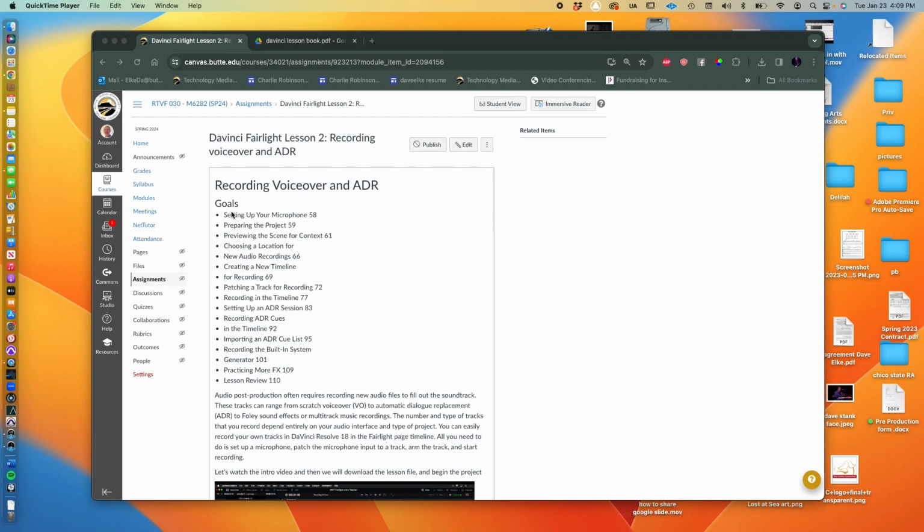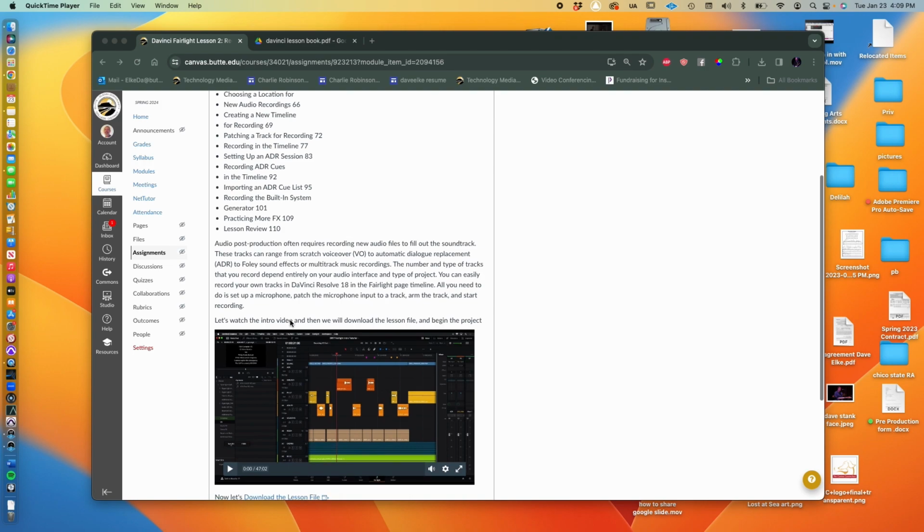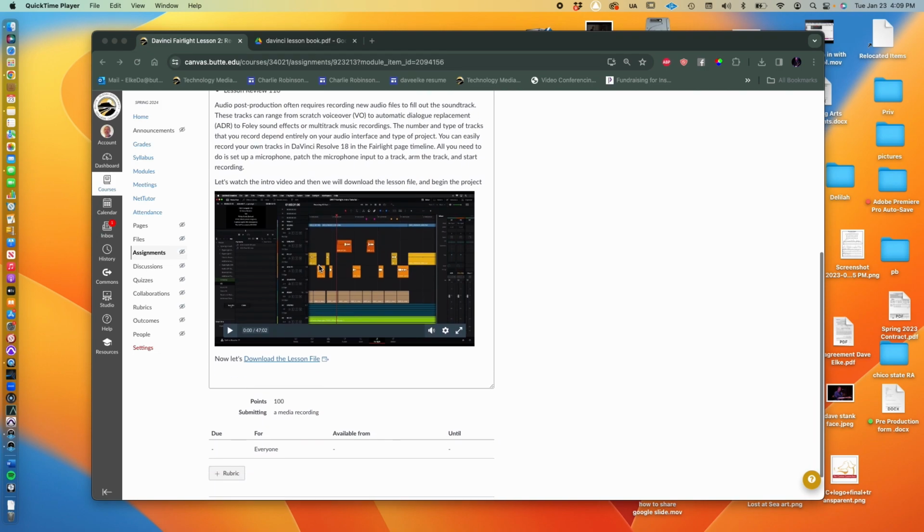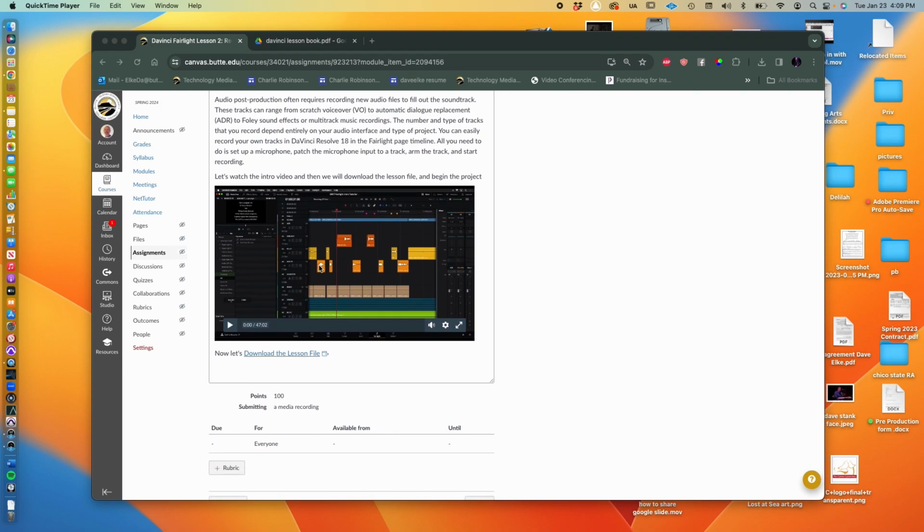These are basically all the goals of the things that you're going to accomplish in this lesson. Read through the bridge and it's going to describe what we're going to do. And then there's an intro video that you can watch, and it's going to demonstrate a lot of the techniques. Next step is you're going to download the lesson file.